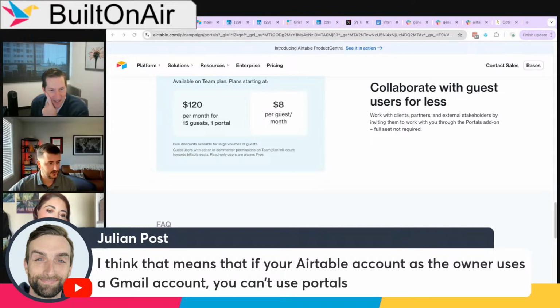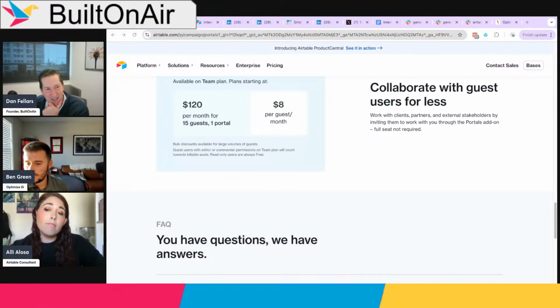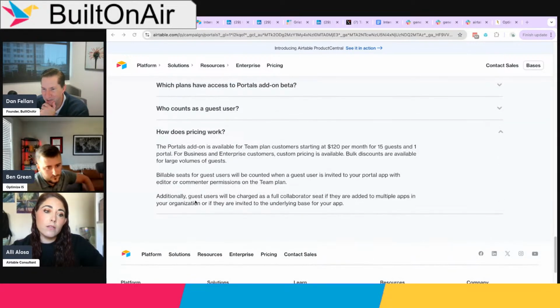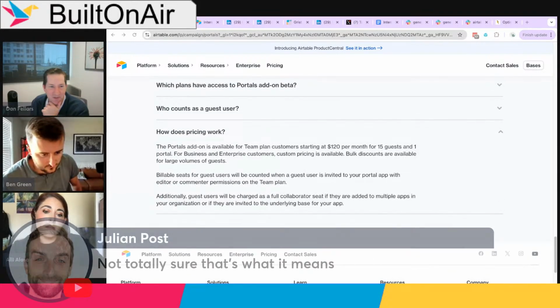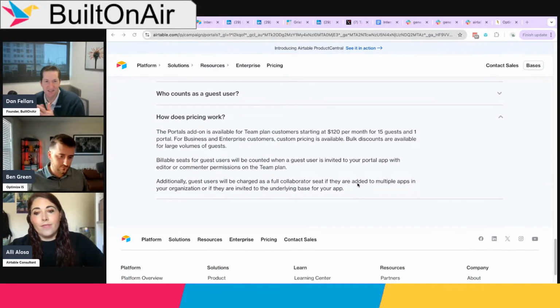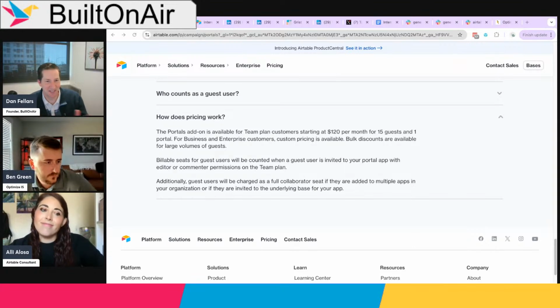Julian says, I think that means that if the owner of your Airtable account uses a Gmail account, you can't use portals. That'd be interesting. That would be quite interesting. So portals only works if you have it tied to a corporate domain, so that they can then filter anybody else.